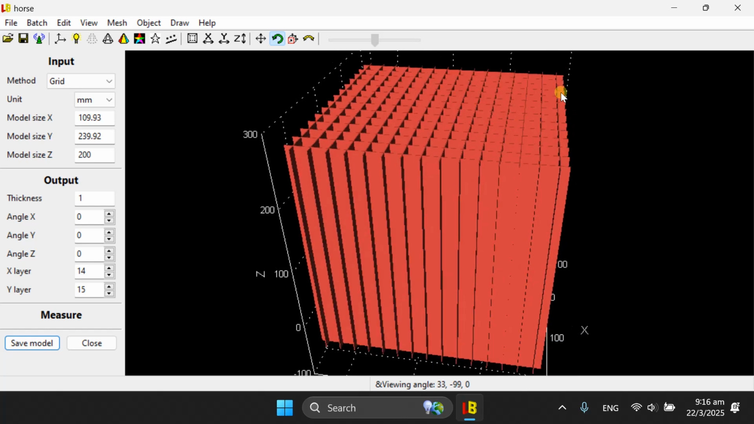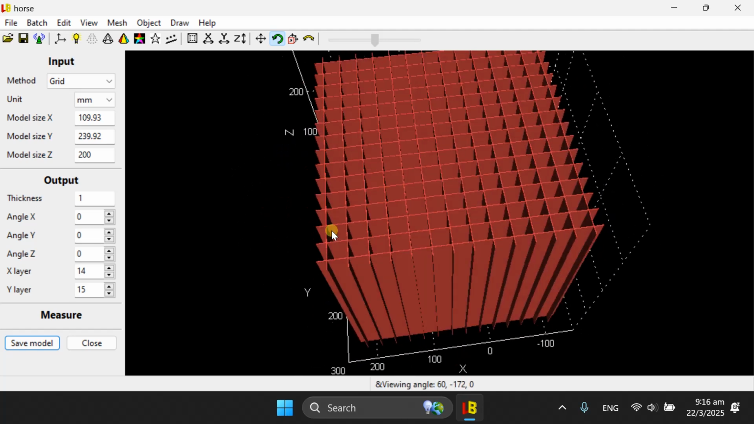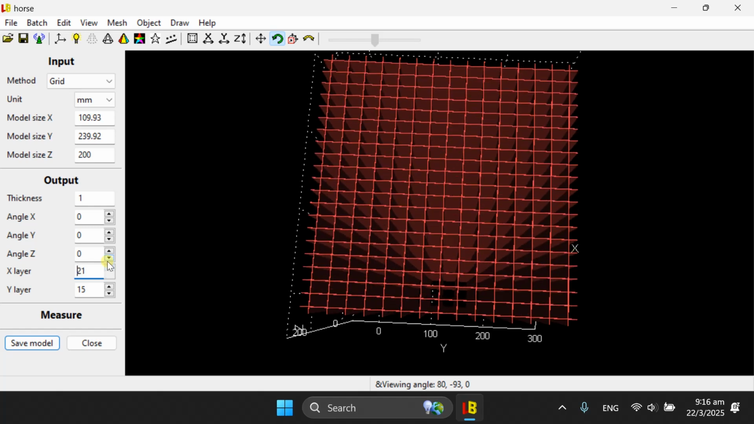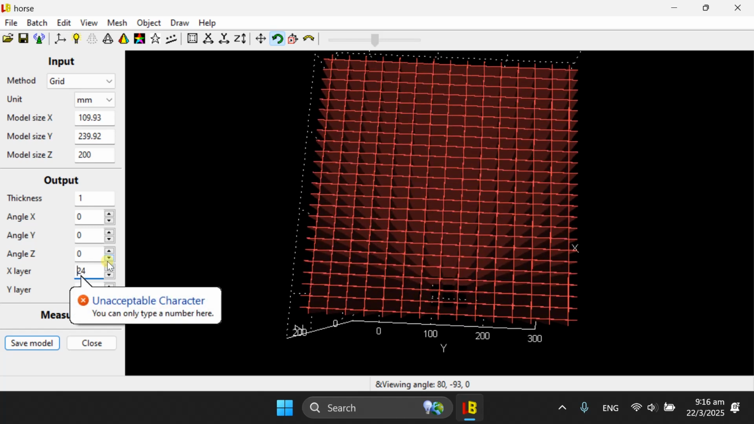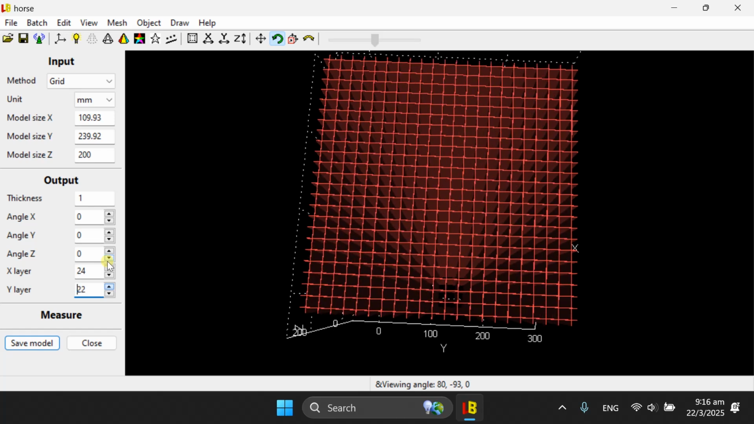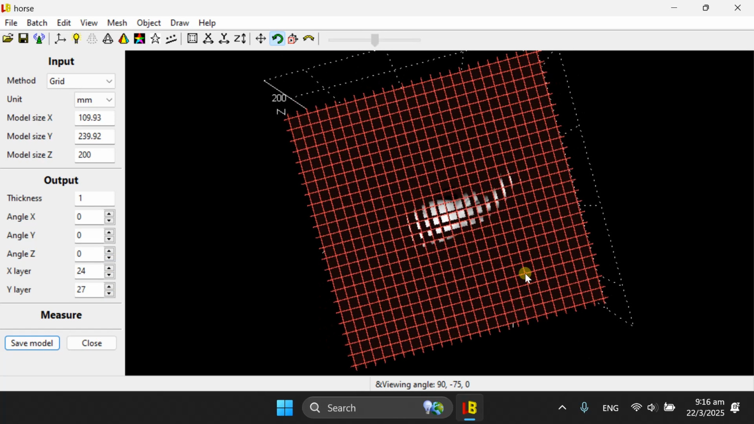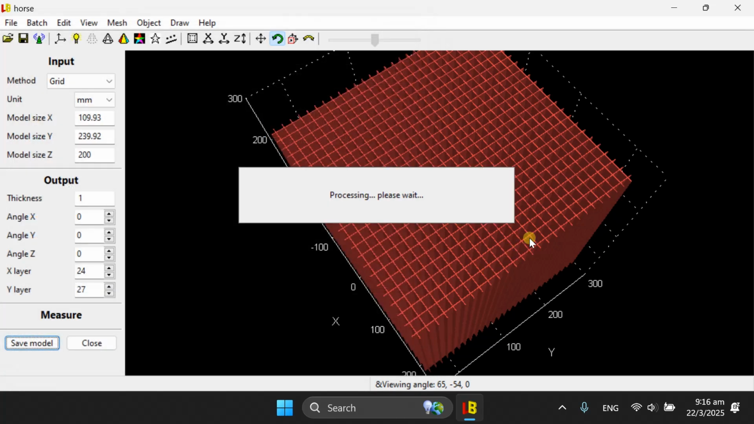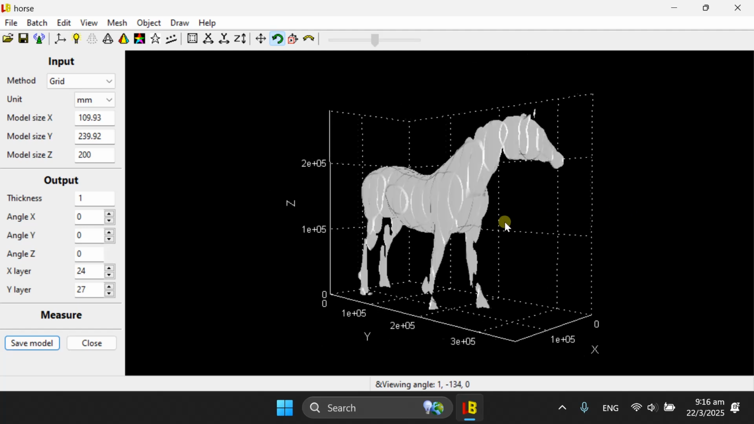And the extreme case is a cube. If our model is a cube, then the corners have to be covered by the grid, even when it is in a rotated orientation. In this example, I'm going to increase the layers a bit more. Okay, this is the increased grid. And then I'll click Save Model. Takes a little while to process.